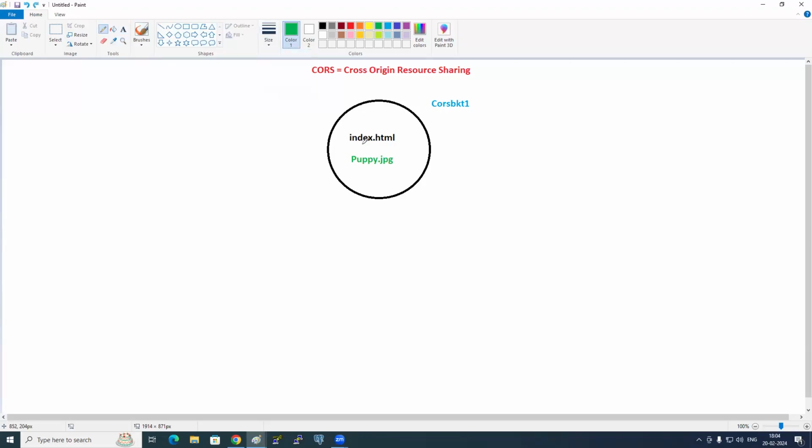Okay, now tell me, can I call puppy.jpg? Do you know HTML language? If you don't know, no problem. But developers know HTML. So what they do is, can you call puppy.jpg inside index.html as an image?